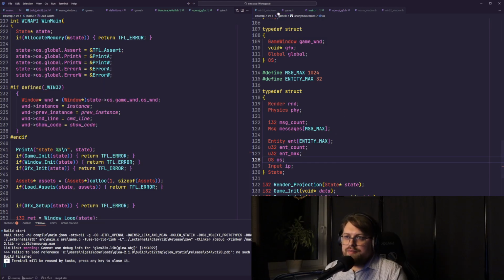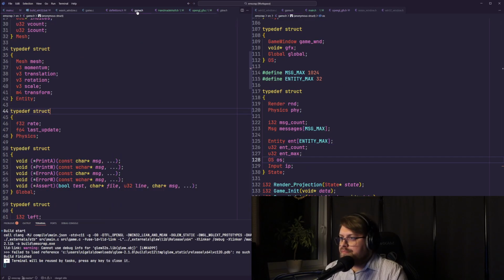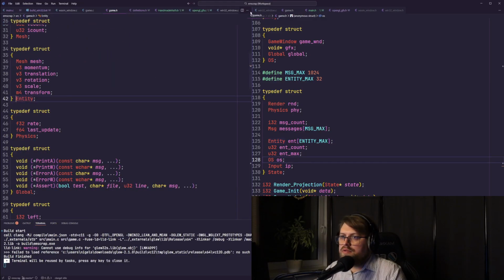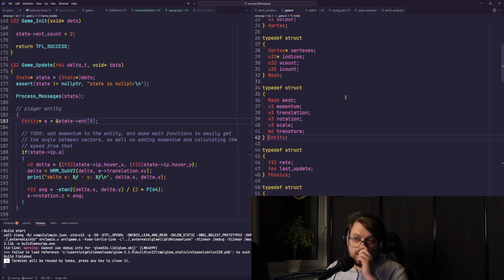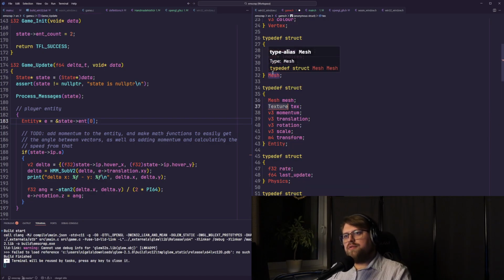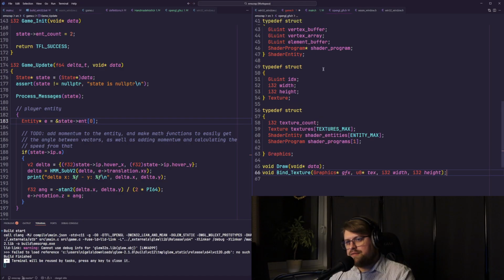Well, I have my entity, right? In my game. This entity, and he has a mesh. He can also have a texture. Now, this is an issue because I don't want to pollute again the texture itself with what is in here with its GLUint.